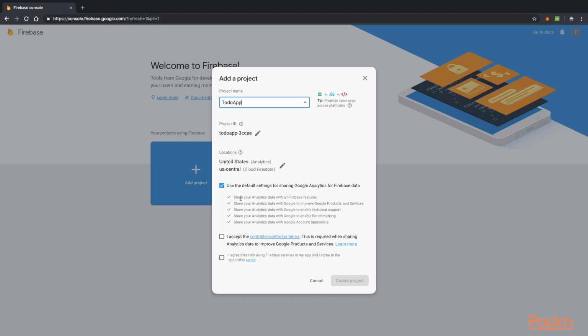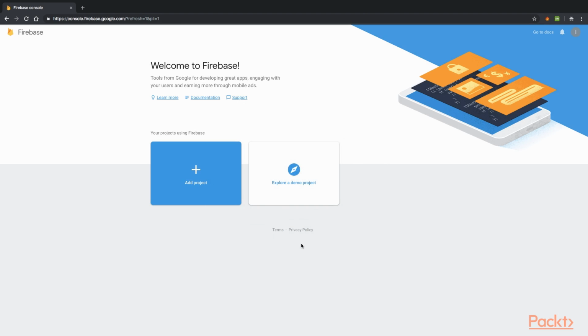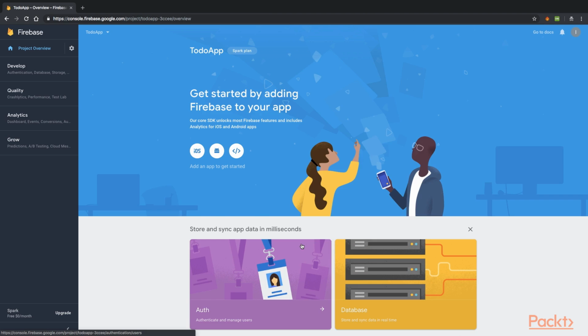And I'll leave everything else as it is. I'll accept all the terms and conditions. Feel free to have a look at all these terms and conditions if you want to, and then you can click on the Create Project button. It will take a few moments before your project is created, and once your project is created, you can click on the Continue button, and you'll be taken to your app's dashboard. And this is the place from where you can manage everything about your Firebase project. So now we have successfully created our Firebase project.